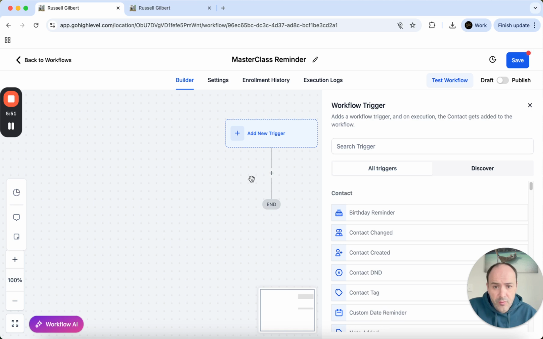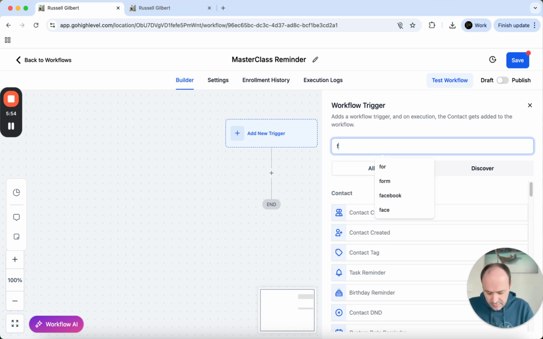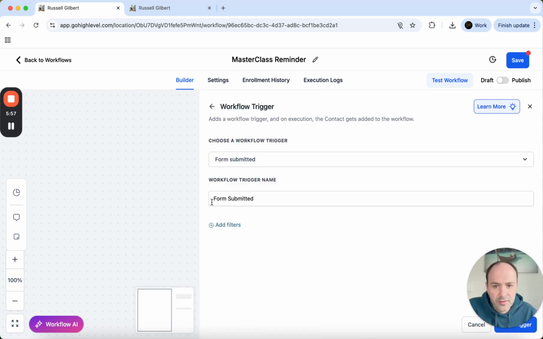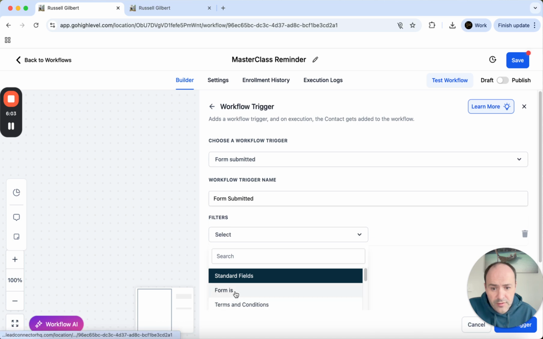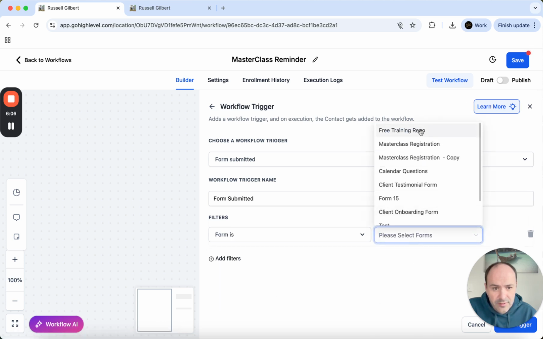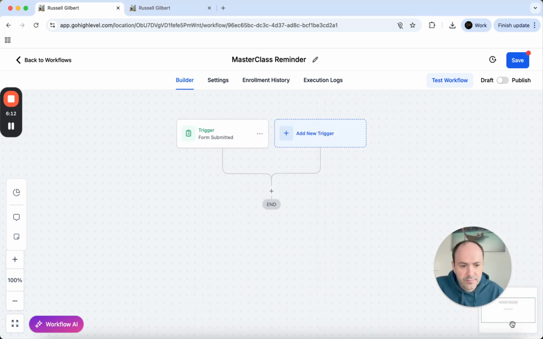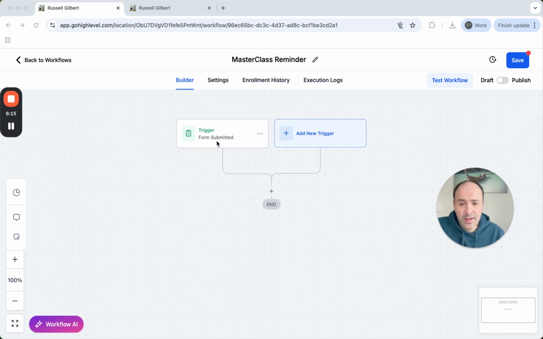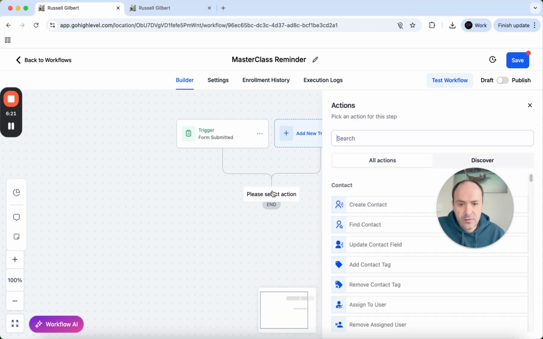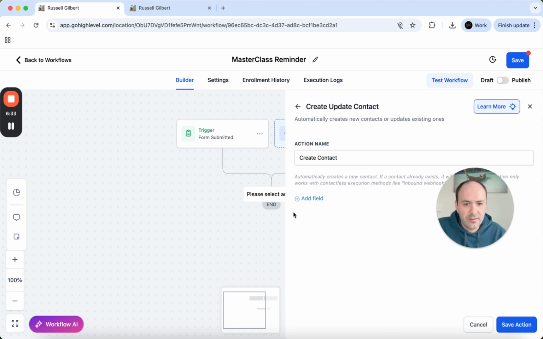All right, so now the new trigger is going to be a form. And so when someone submits the form, and we're going to add the filter and say which form it is. The form is, and it's going to be free training rego. And then we save that trigger. Okay, so now when anyone fills out that form, right, it's going to create some actions. The first action we want to create is that we want it to create a contact.